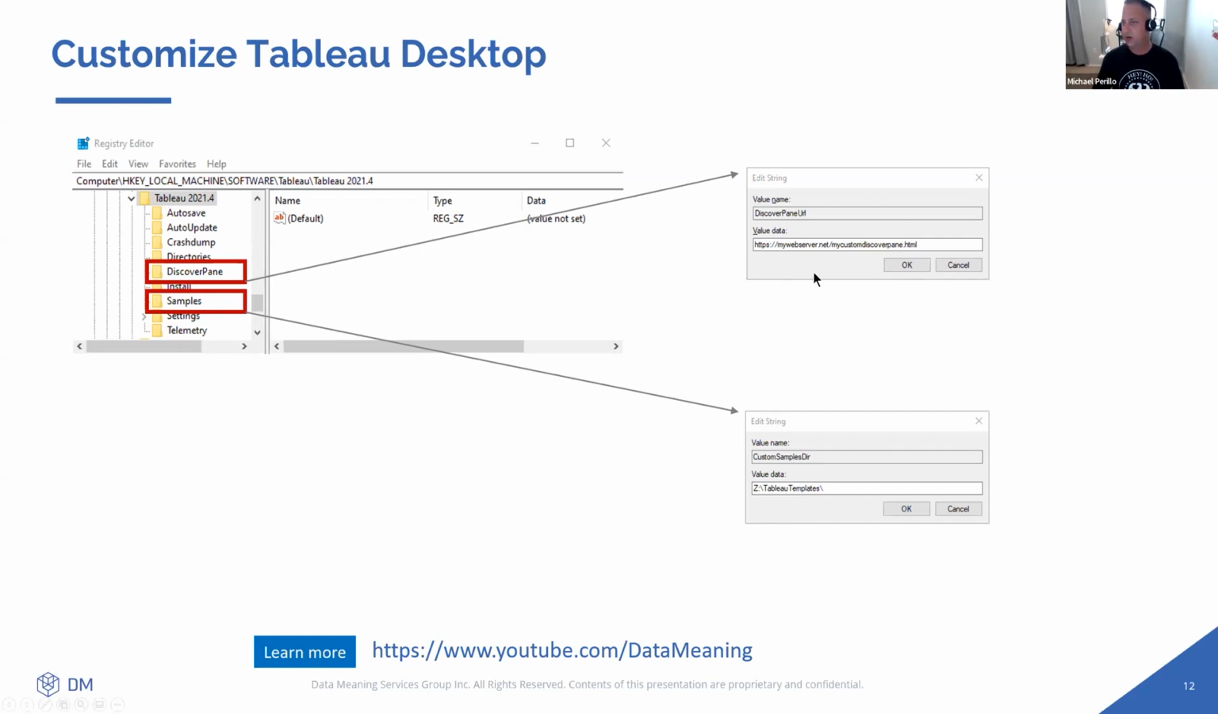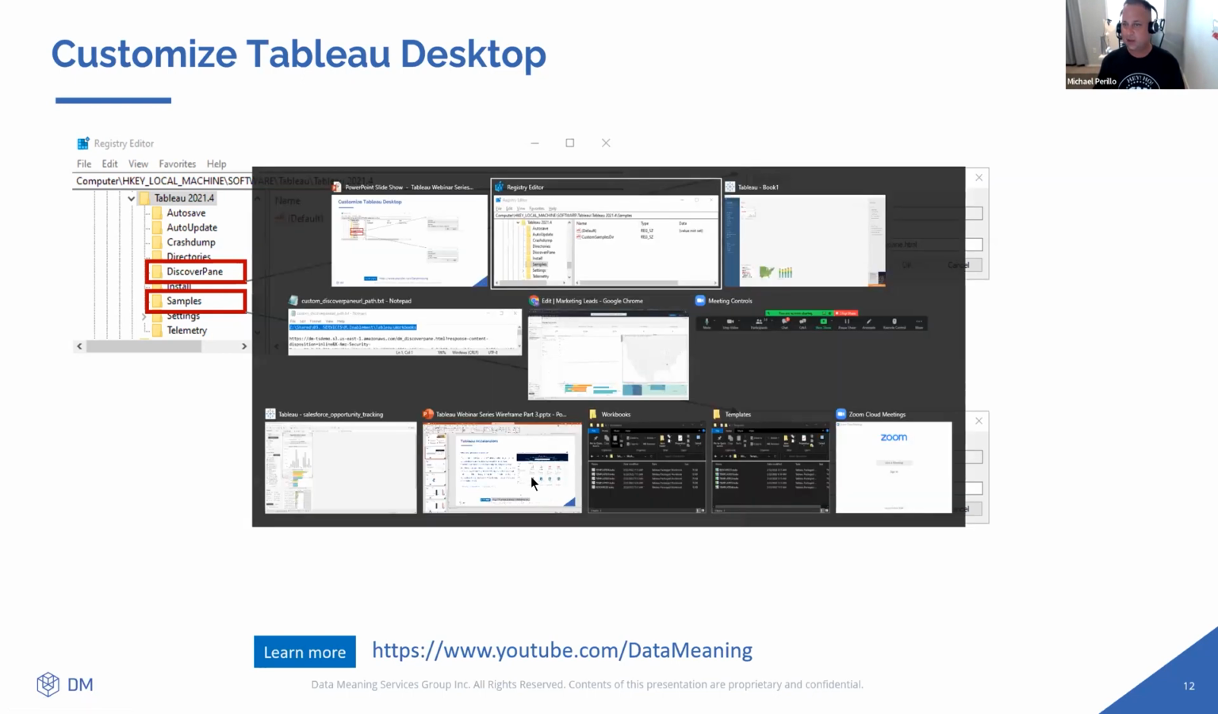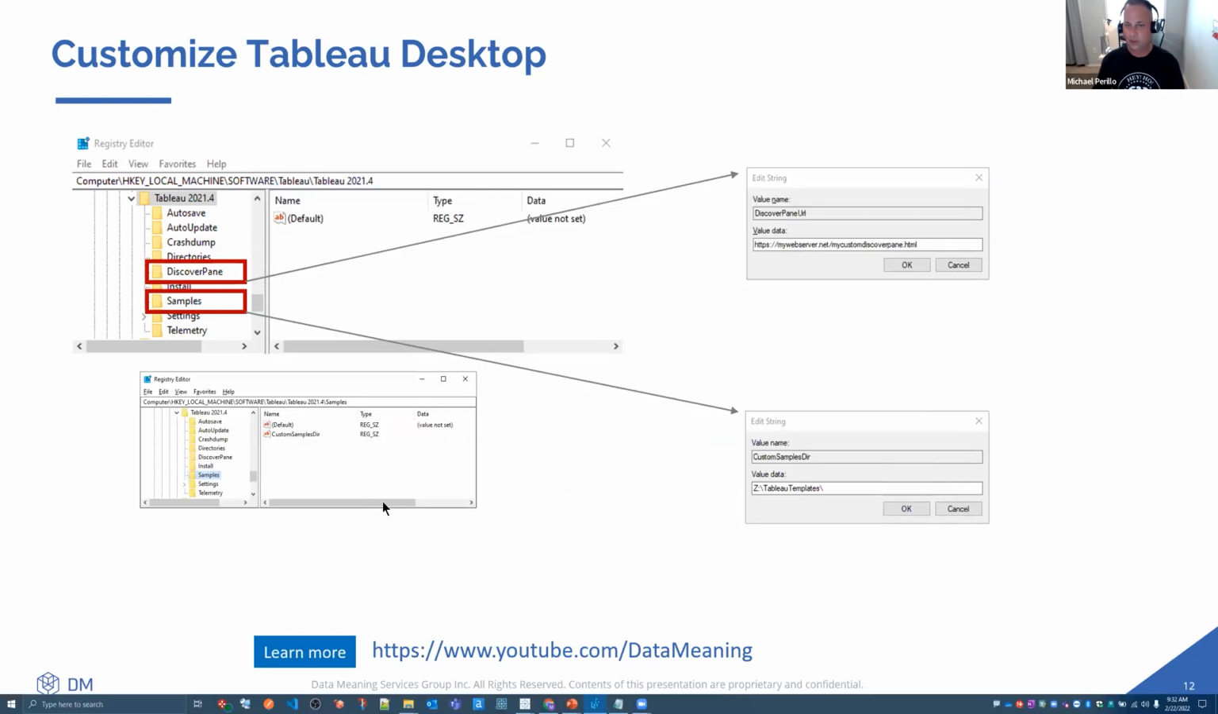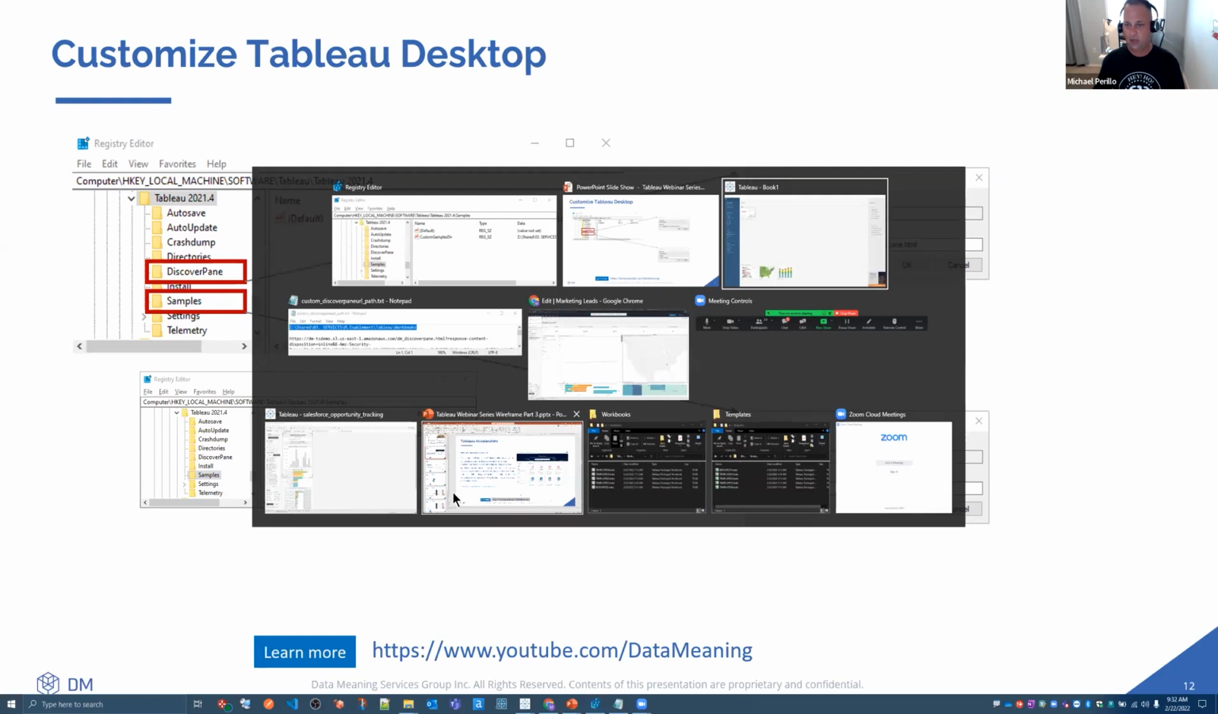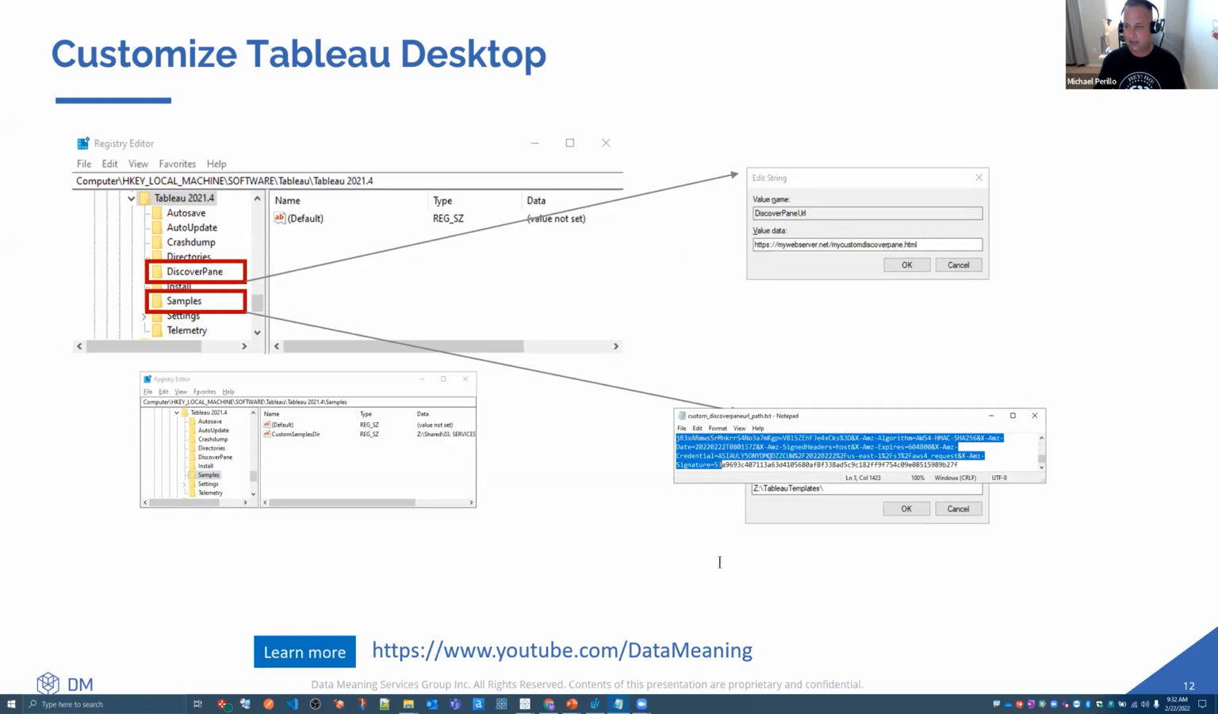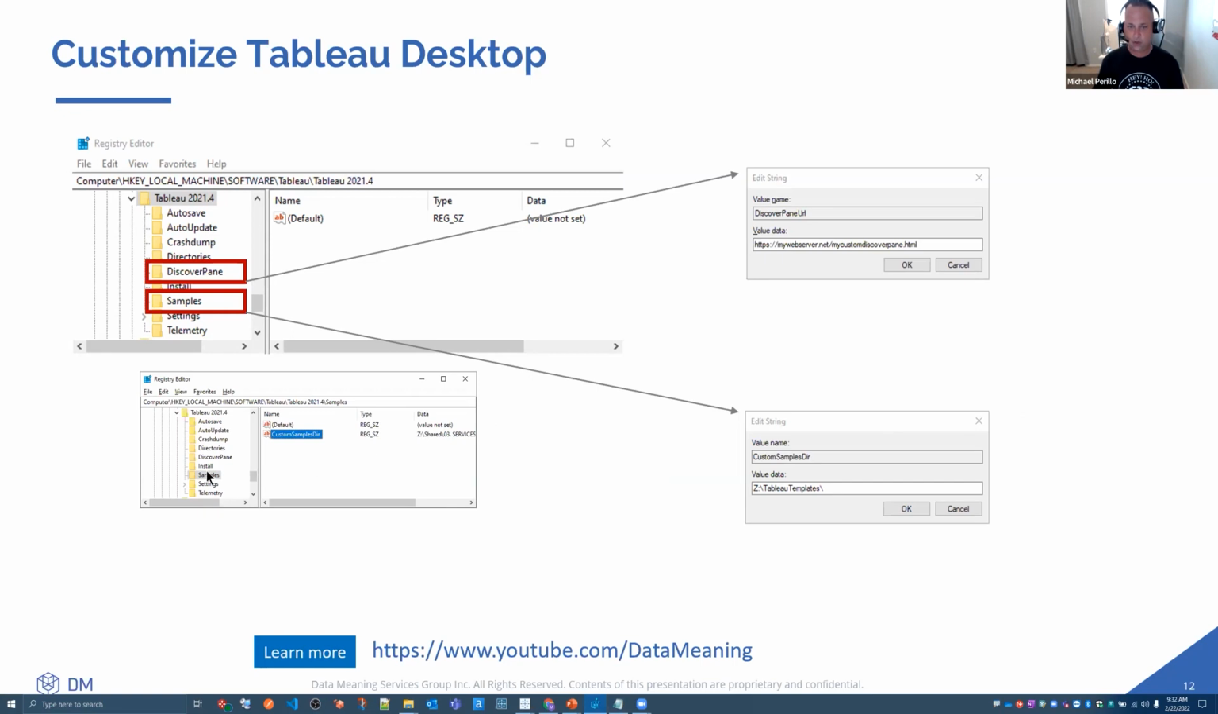So this is what we're doing. We're going to put in a website for our samples. We're going to put it in for the Discover pane, and for our samples, we're going to put in that drive letter. So let's go flip over to the registry, the samples directory. I'm going to plug that in. And I'm going to go back to my cheat sheet and get that web URL where my website is stored. I'm going to go to that Discover pane, open up the value, and paste that directly in.